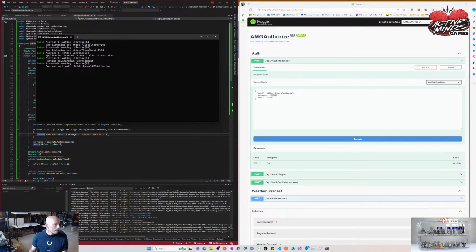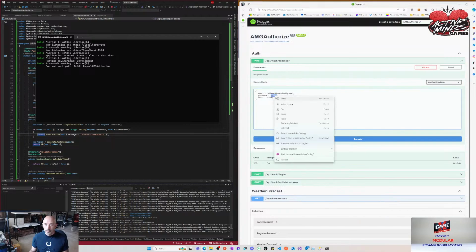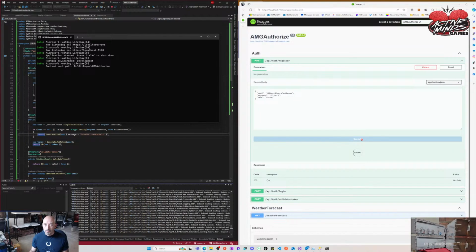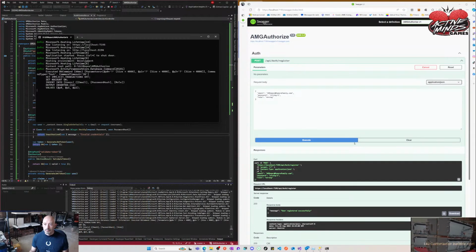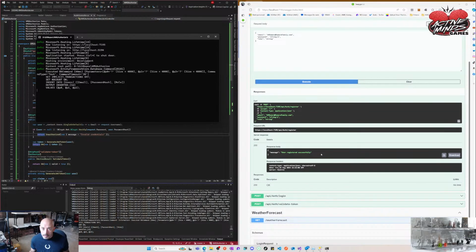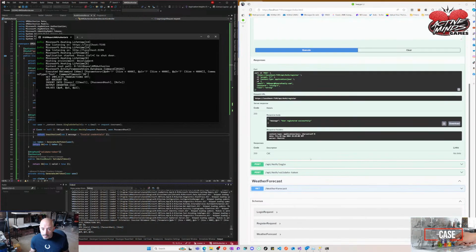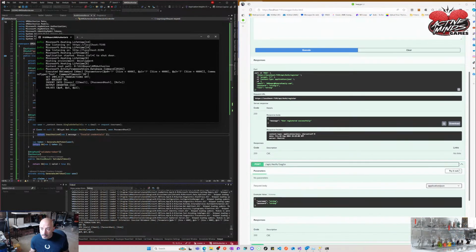Oh, there it is. So this is a new database, so obviously I'm creating a new user. We'll take that one and stick it right in there. So it says I'm registered, right? Curl, response body, user registered successfully. Okay, so now we're going to try to log me in.